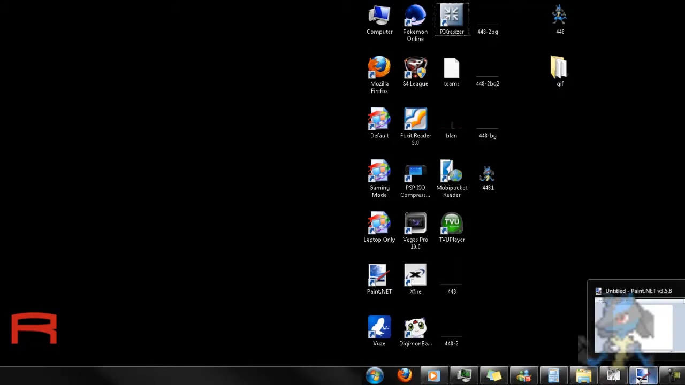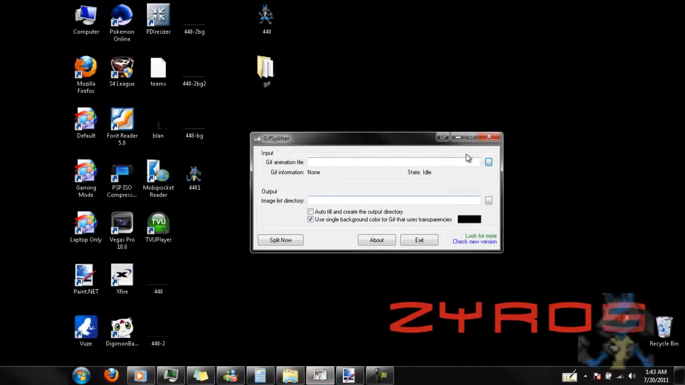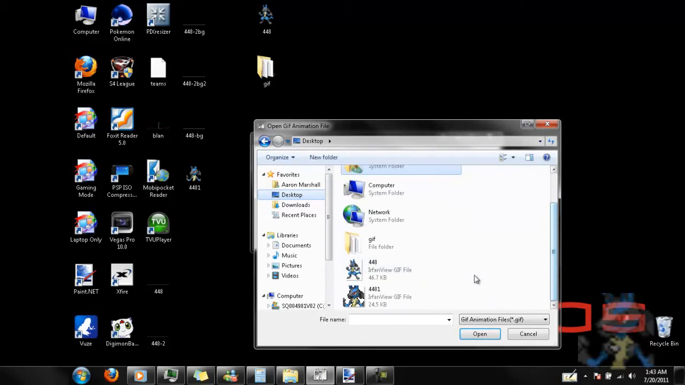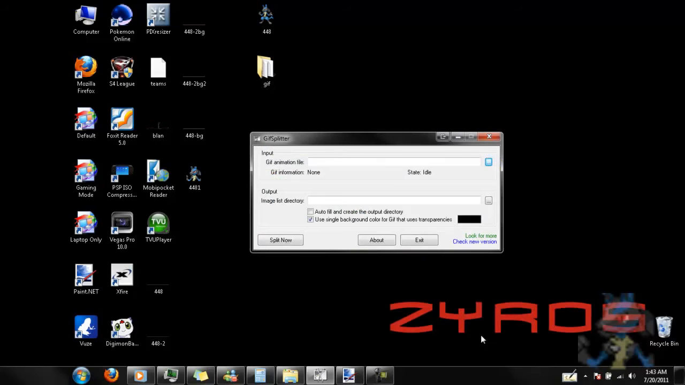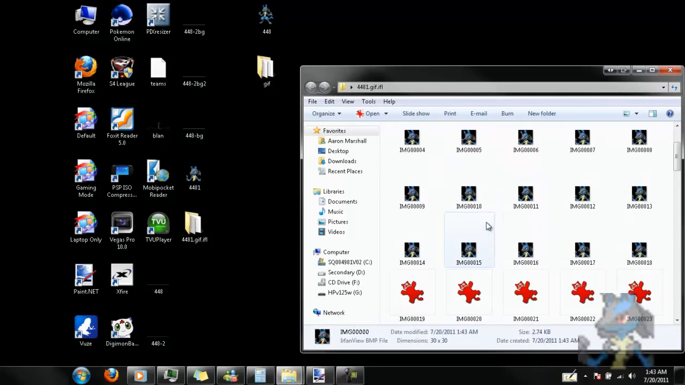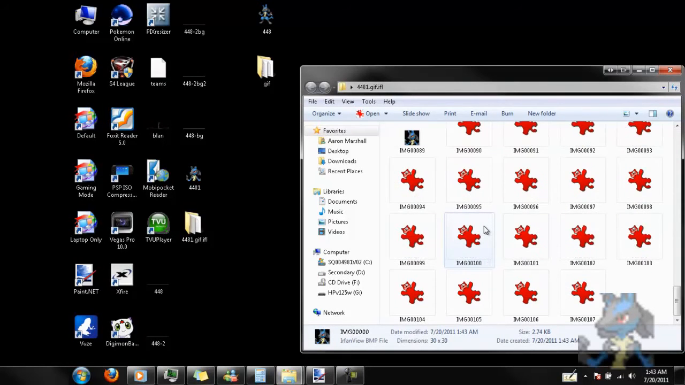Okay, now you want to use the GIF Splitter. Split the image you just made. Make sure to select autofill and create output directory, so it'll make a folder for you. And then split. Depending on what image you use, you're gonna have a lot of frames. You'll have basically every frame in that GIF.